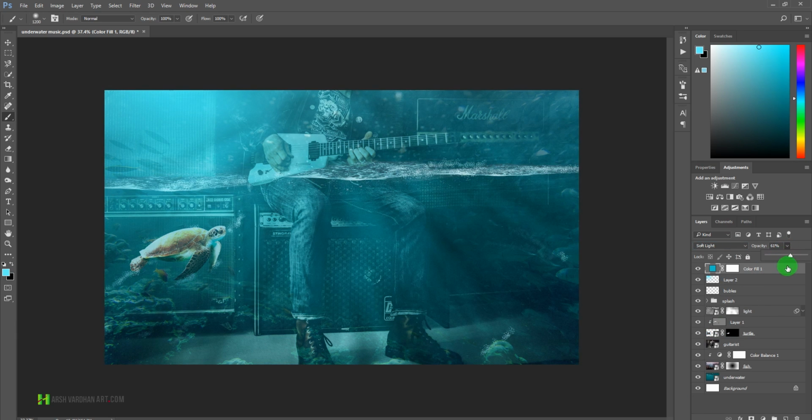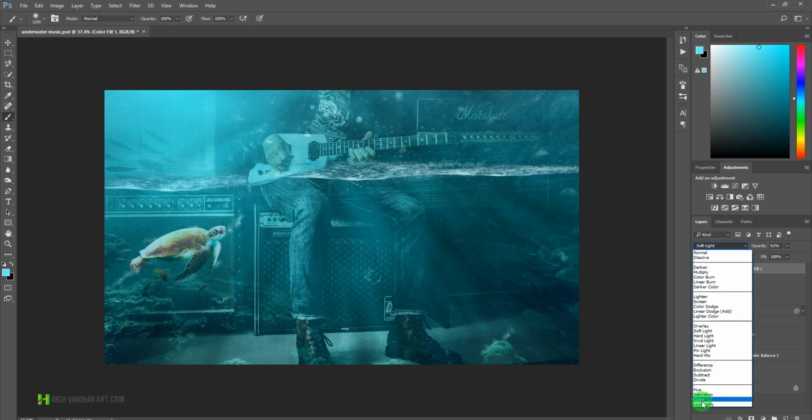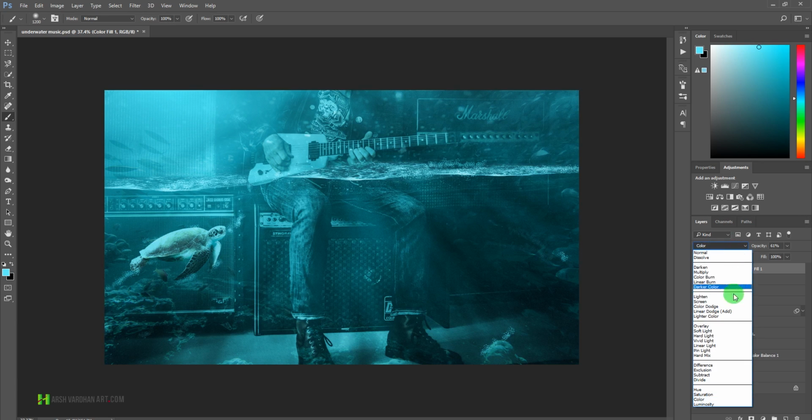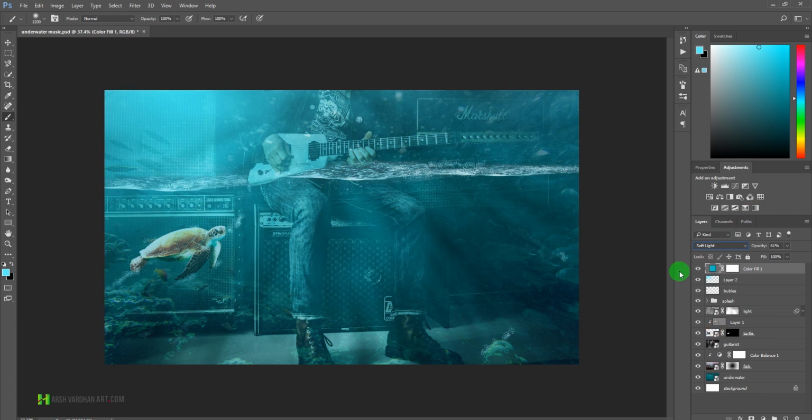Yes, soft light is working fine because it has not changed the color of the turtle, because if I choose this color blend mode, it is going to take away the colors from the turtle, which I don't want. So I'll go for the soft light. So soft light works best in this scenario.